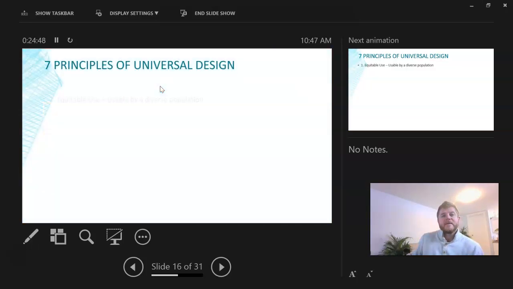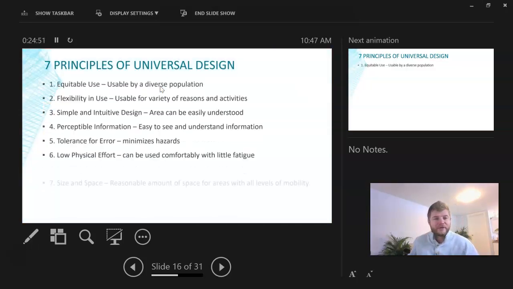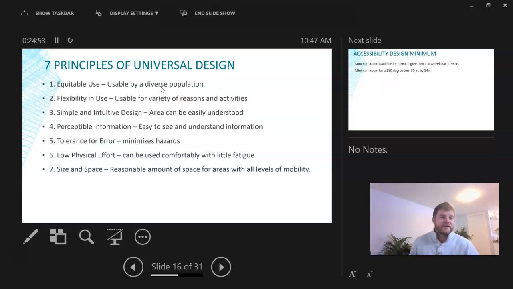So when it comes to universal design, there's a few things that you should understand. This is more guidelines, let's say. We have very diverse populations, and this includes height, weight, race, culture, ability. So we want to ensure that we have equitable use for all of our diverse populations.